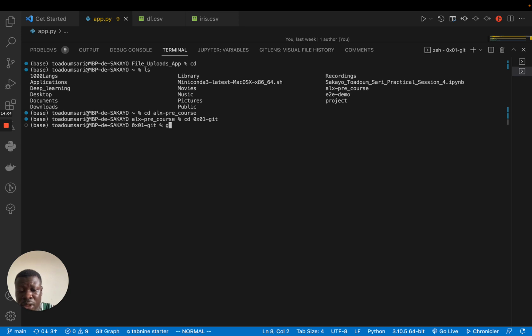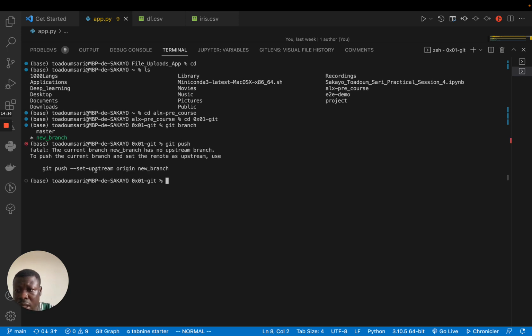So let me do git branch. So we are in the new branch. So I did git push before, and it showed me this message. So the good command to do is git push --set-upstream origin new branch, right?